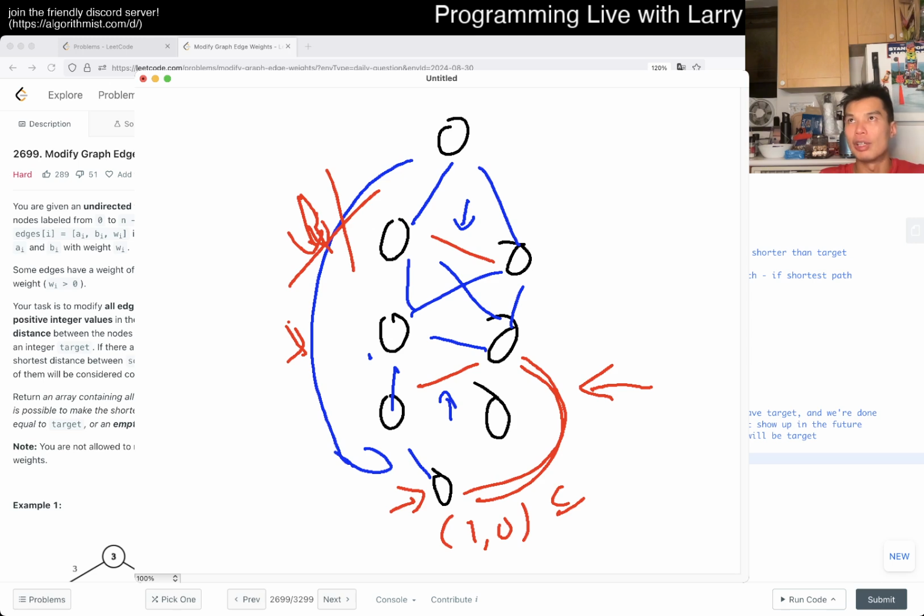Because Dijkstra assumes, as part of the greedy, that when you're processing a node, everything before that, the process of getting to it, is the shortest, right?